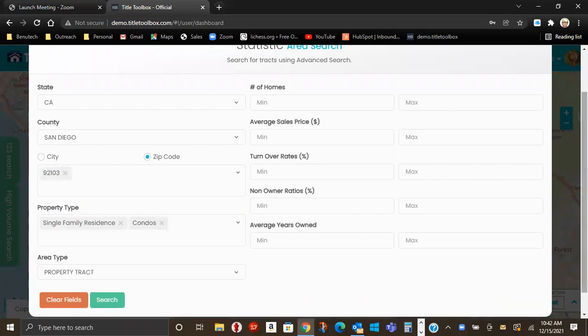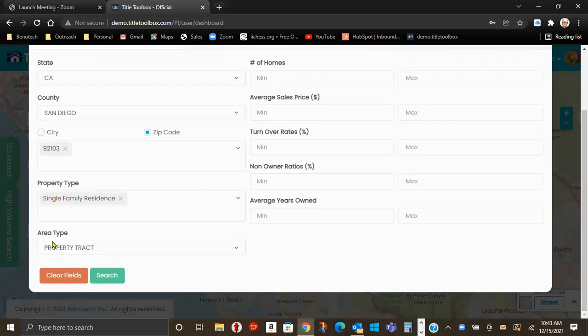Difference in statistics versus farming is you're going to be looking for an area type. And by the way, singles and condos per usual is what the program defaults to. Let's just take condos out. And as I was saying, the difference is you're going to be searching by area type.